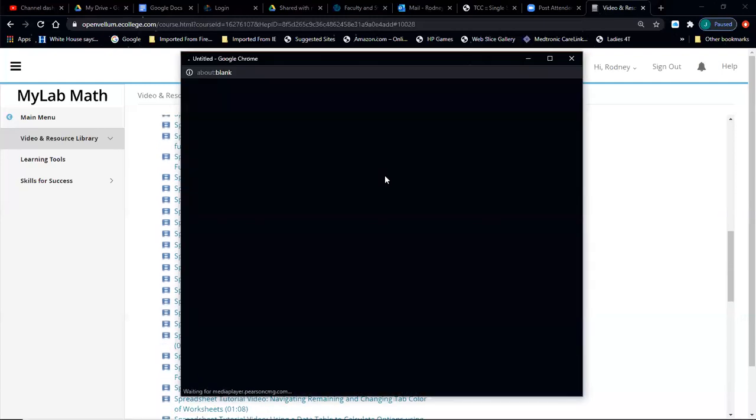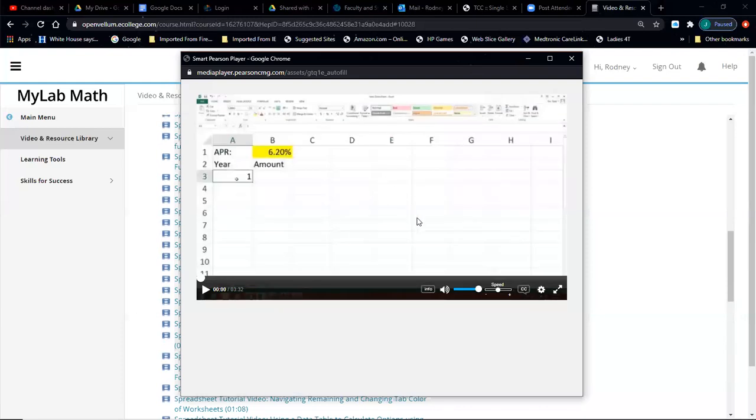Here we go. Now, I believe I hit the correct button to enable audio through the computer. If you don't hear anything, please let me know. But as long as you're hearing my voice, you should be able to hear.